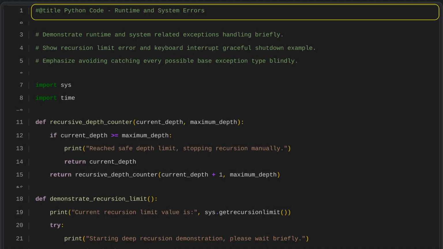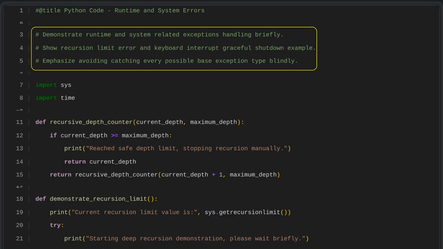Python code, runtime, and system errors. This topic focuses on briefly demonstrating how to handle runtime and system-related exceptions in a safe and controlled way. You should be able to show what happens when a recursion limit is exceeded and how to respond to that error, as well as how to handle a keyboard interrupt so the program can shut down gracefully instead of crashing.